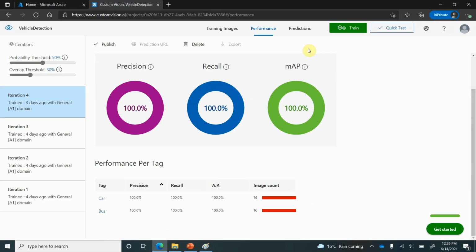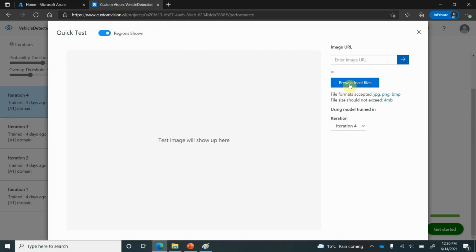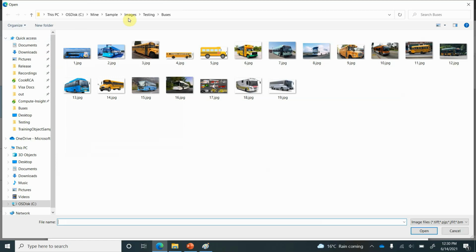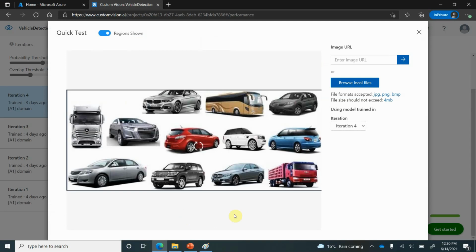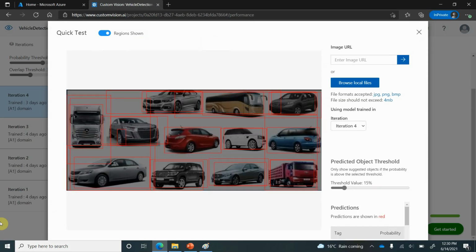Now let's try out a few of the images so that we will get to know how it detects. First of all, I will take one picture, this image. We can see that it is using my iteration 4 and it is trying to analyze all the objects in this image. Once this analysis process is done, you will see the red squares and rectangles around all these objects. It will take a few seconds.